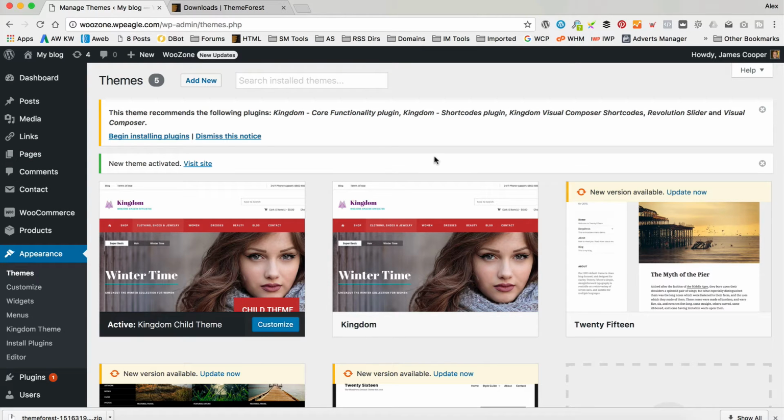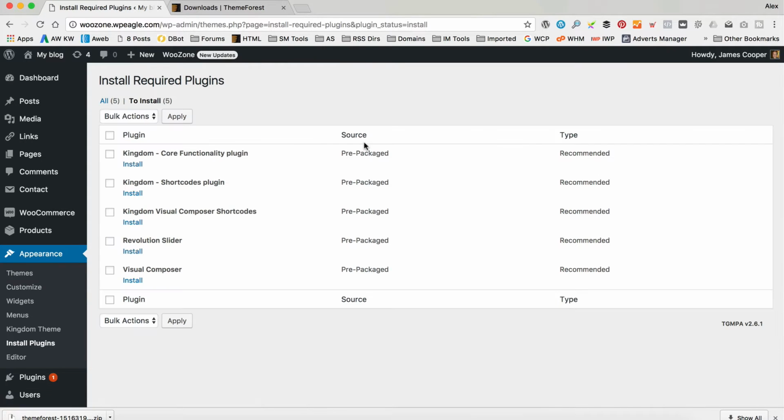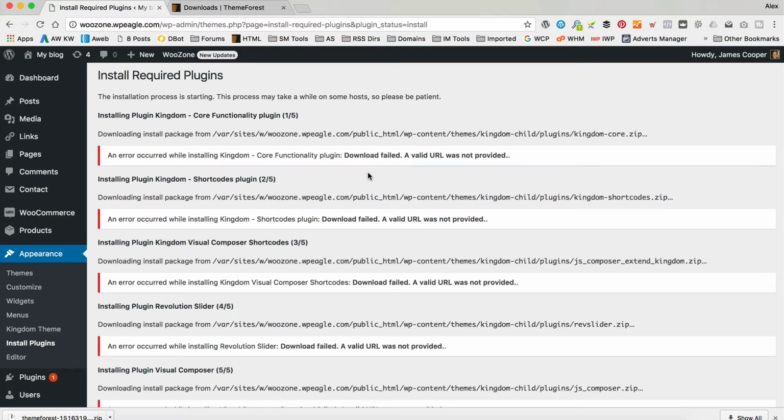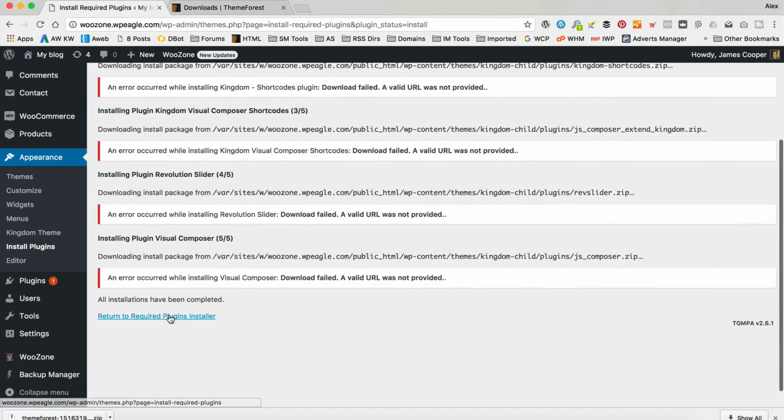It's now saying we need to install some plugins, so let's do that by clicking up here on Begin Installing Plugins. Just going to tick all these by clicking at the top here and then clicking Install on that drop down and then Apply. Okay, so this is because we're running the child theme, which I said was a good thing to do. Okay, so it can't find the plugins. I know exactly what that is.